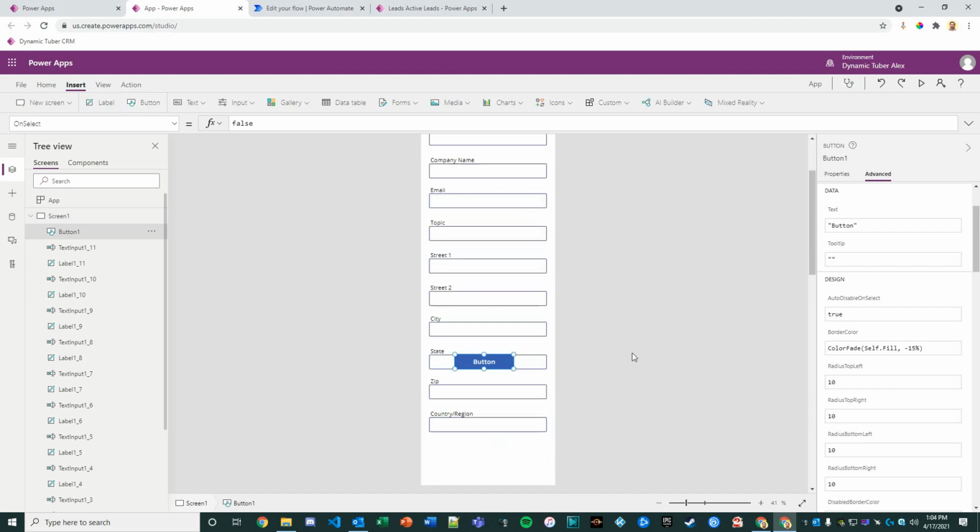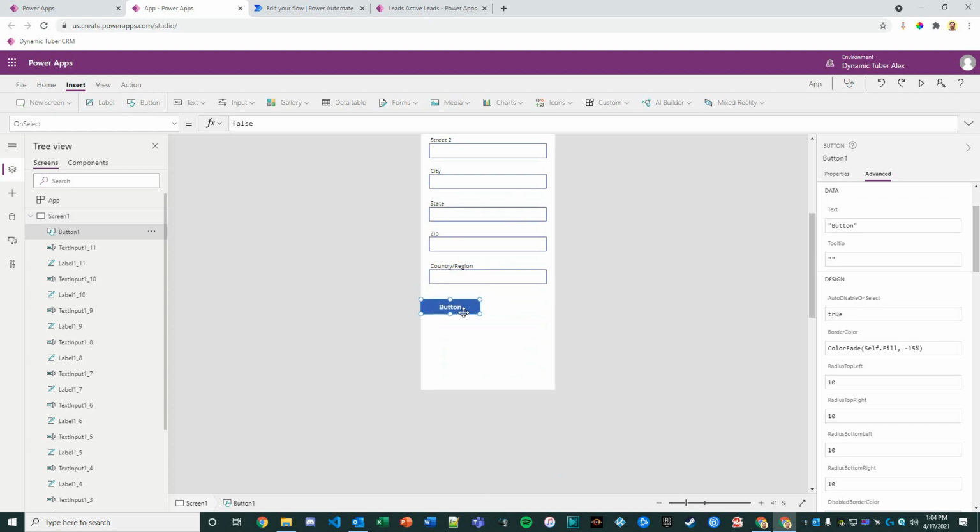So let's do 2400. So now what I want to do is add a button and bring it all the way down here. And this button will create lead.